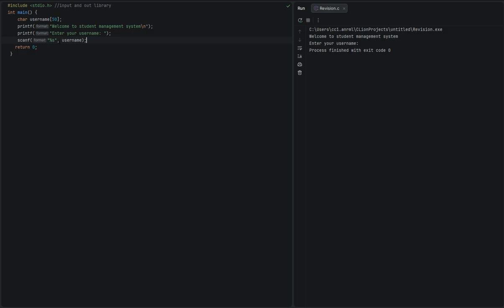Now here, if we look at this %s, why not use %c? Because the moment you have more than one character, that's a string.